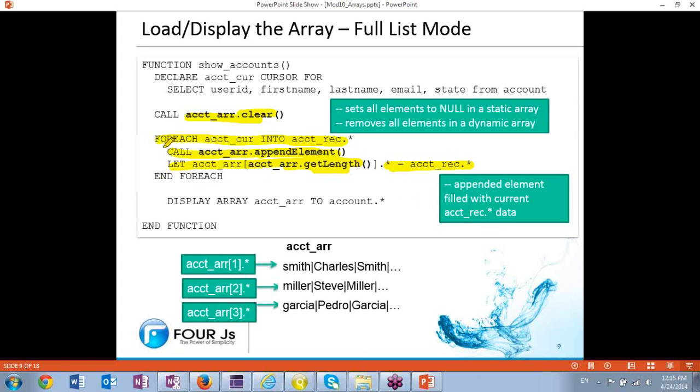And then once we're finished loading the array with the for each, then we can display it with this display array statement to display it to the screen.